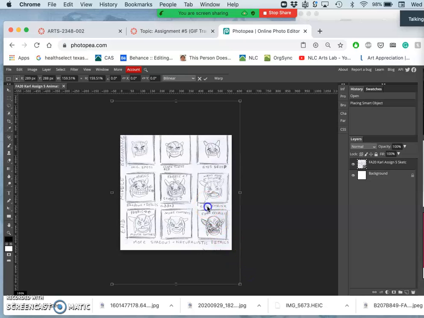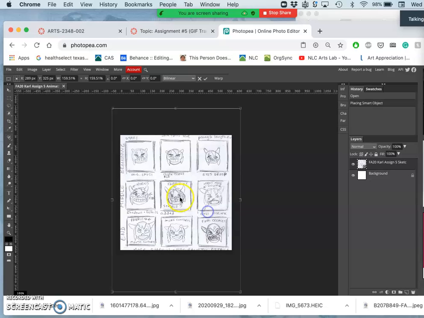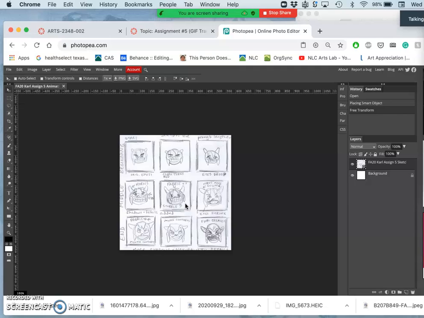Now the other benefit of having it as a separate thing that I scanned is I have my little notes that I can always refer to. And storyboards often have a lot of external notes telling you about something. Okay. So now I have my sketch, but I need to organize each frame.